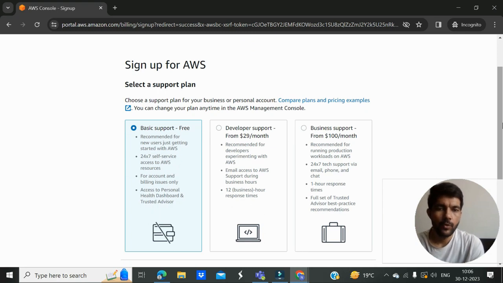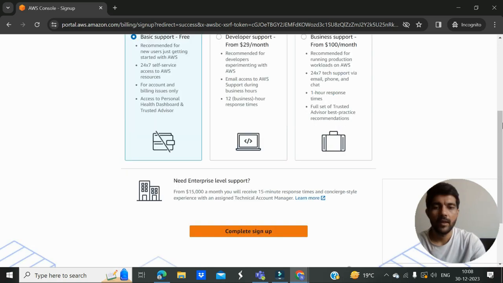So this is the support plan. If you are a developer and wanted to use further services which will help you in development or learning development, then you can subscribe for the developer support plan. If you wanted to just work on basic AWS services, then you can subscribe for the basic support plan. But if you are running a business and your workloads are important and you don't want to lose them, then subscribe for the business support plan. That will add $100 per month. If you are getting an invoice from AWS of around $500 per month, this $100 will be added on to that $500, and you will be getting $600 per month plus tax. So $100 will be the support charges, and I'm just completing the sign up.